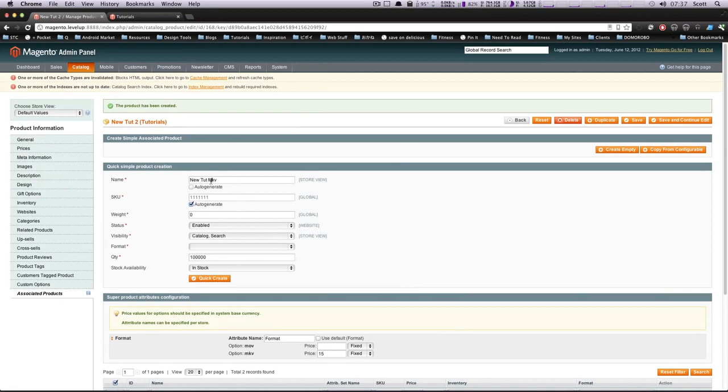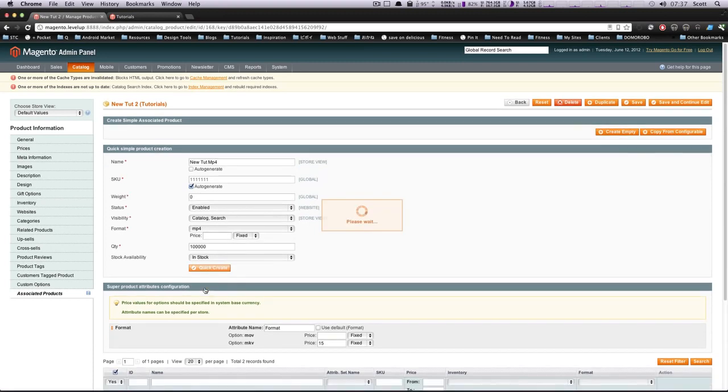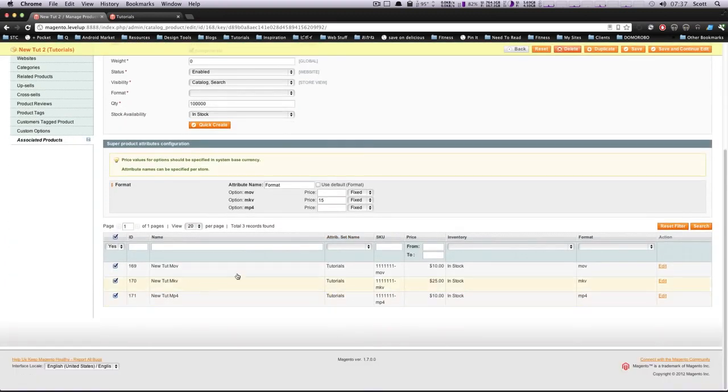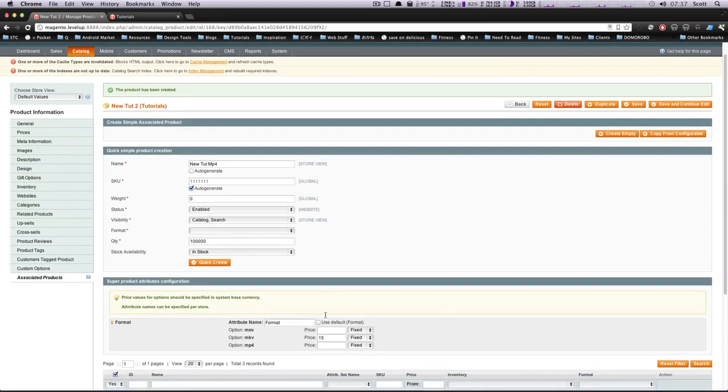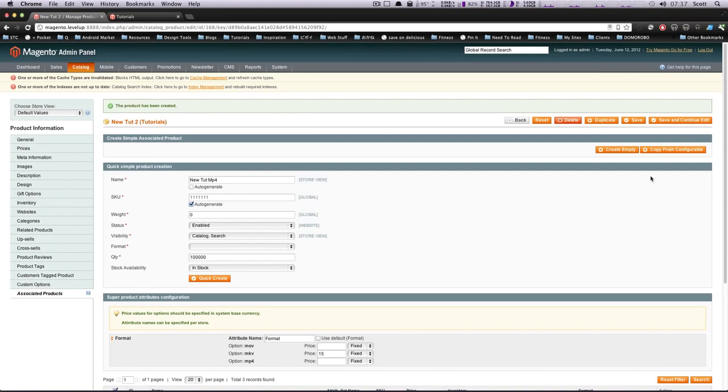Alright, just one more, and we're going to do an MP4. Okay, we'll leave this all the same, format MP4. This time the price is still the same. Quick create. Okay, here are our 3 products, and you'll notice how they all have different product IDs. That's because these are individual products. They're just being grouped under this larger tent of this large product. Okay, so let's click save.